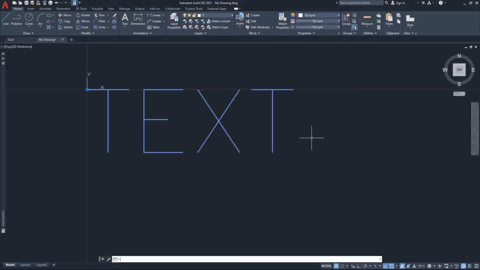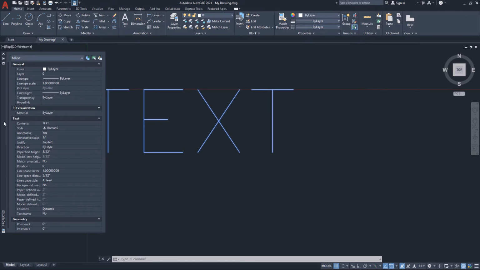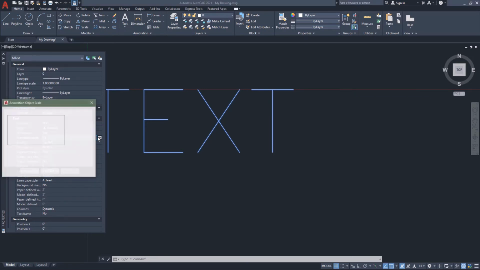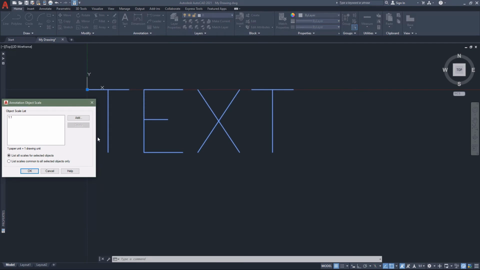The other path is in the Properties palette. Under the Text section, we see that the current annotative scale is 1:1. By left-clicking one time on the bar next to this value, and left-clicking on the little dialog icon next to the right, this opens the Annotation Object Scale dialog box as well.